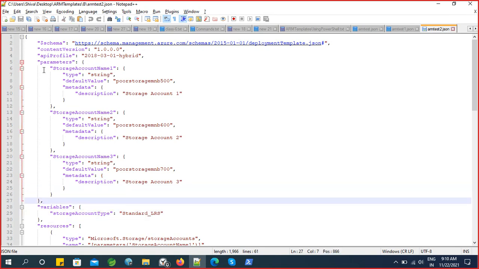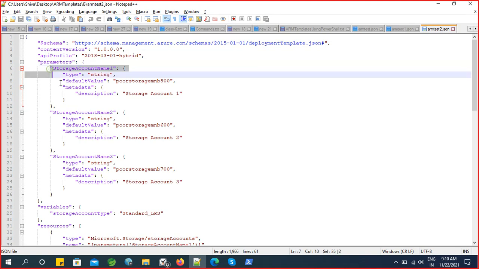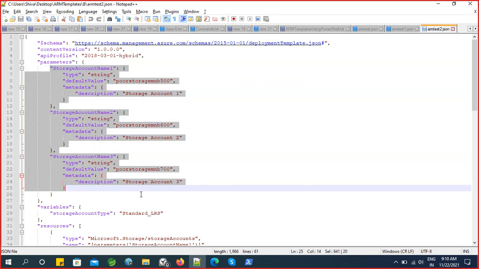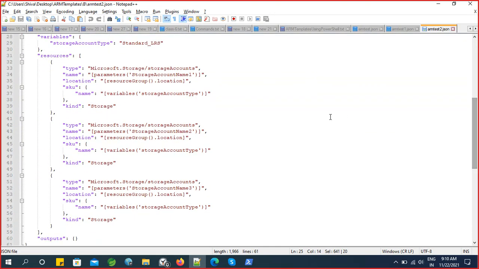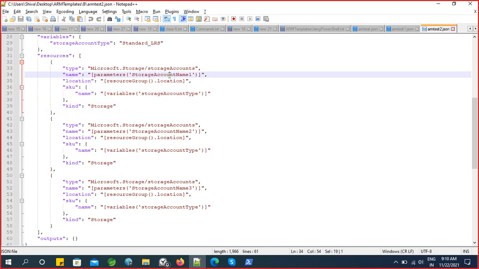So only we can add more tags within the parameters tags if you want to create more storage accounts, what I mean to say. Whenever you're trying to create more storage account names, definitely within this resource tag we also need to include more tags based upon the storage account names which are provided. So here you already know storage account name 1 we have already.